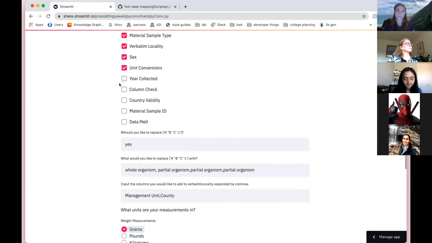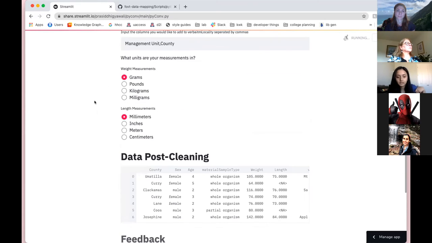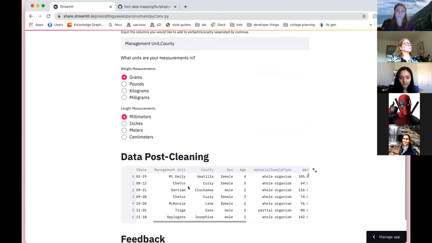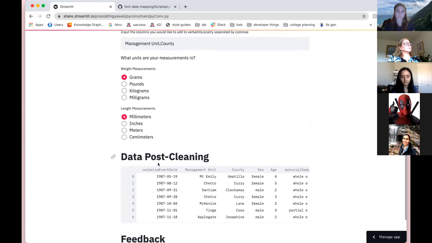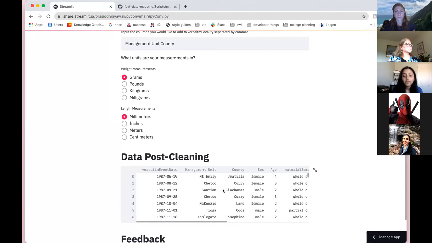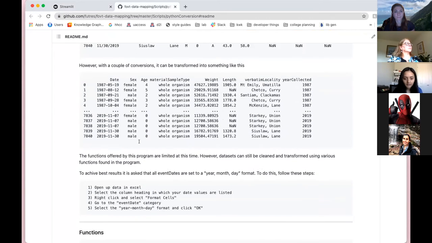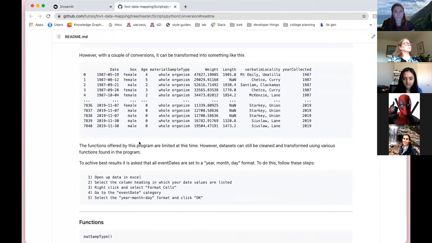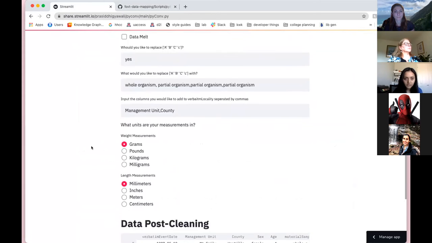And we also want to apply the year collected function, and that will take the values in verbatim event date, or previously labeled date, and change it to year collected. With that being said, to correctly have the year collected function applied, you do need to follow the rules that are set under the README. We need all of the event dates to be set in year, month, day format for this to work properly.